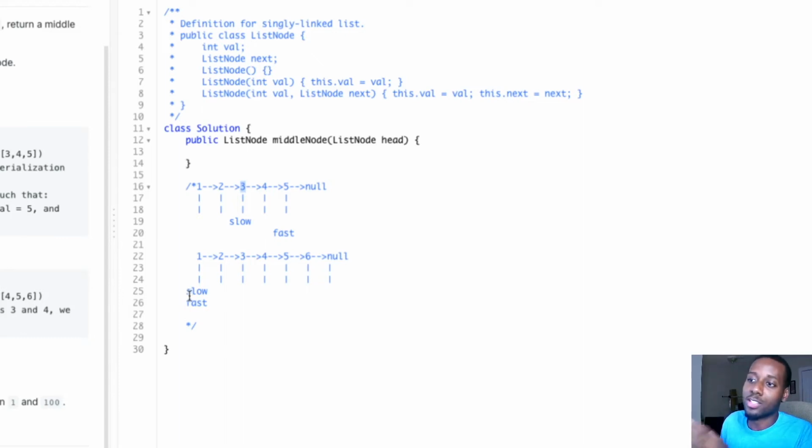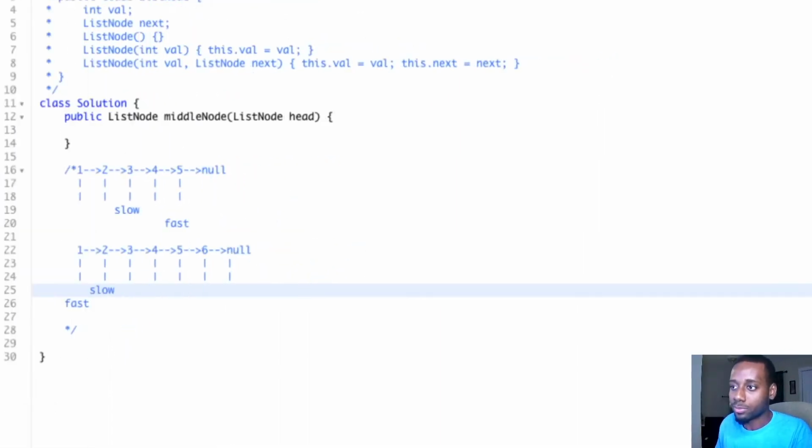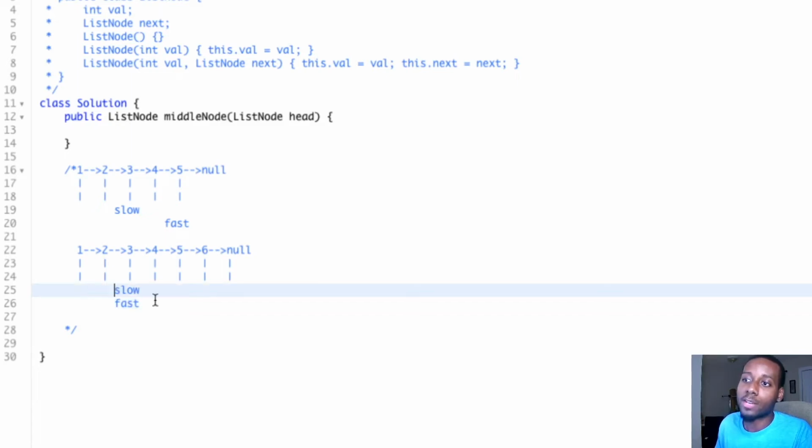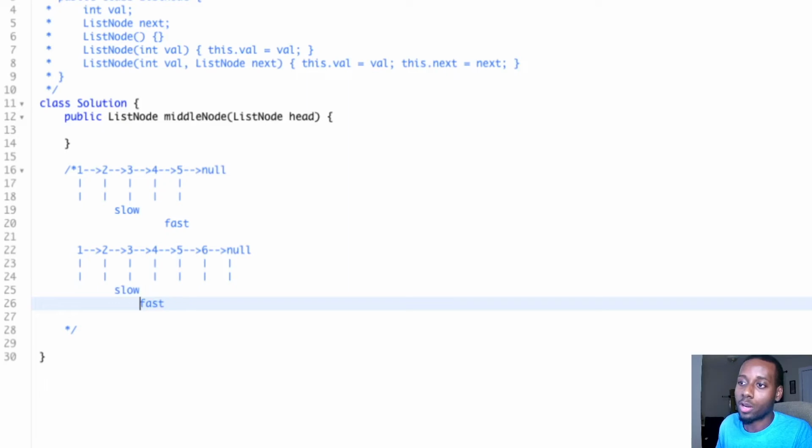So now let's go through the other example. I told you guys slow moves forward once. It moves forward once, and then fast moves forward twice. Boom, boom. Fast is right there. And then we do the same thing. That's one iteration. Now the next iteration, slow moves forward again by once, then fast moves forward as well. Boom, boom. Second iteration.